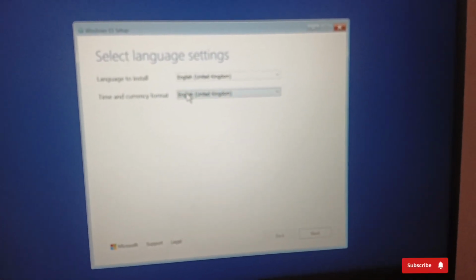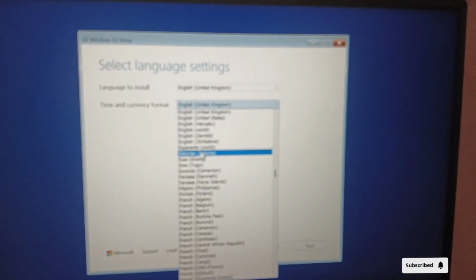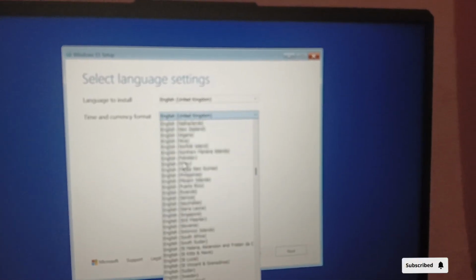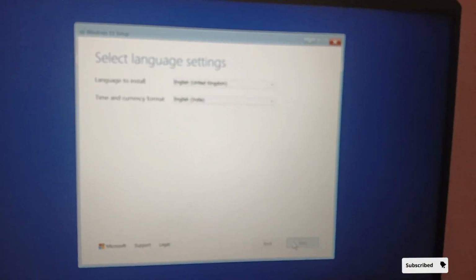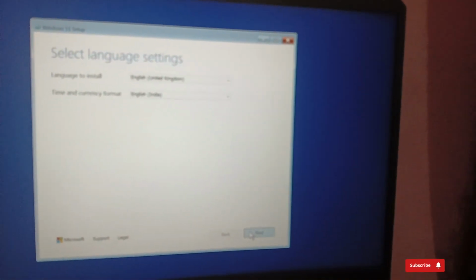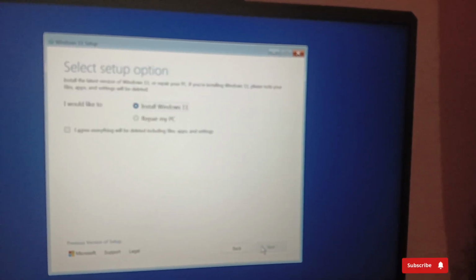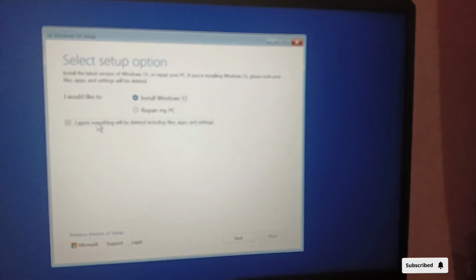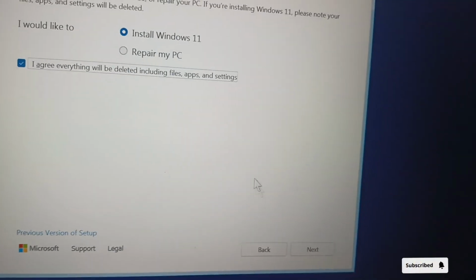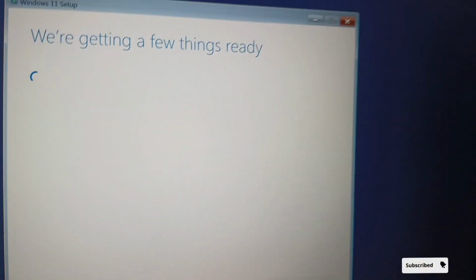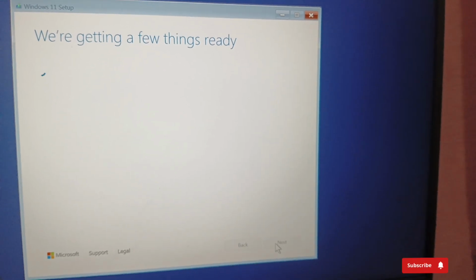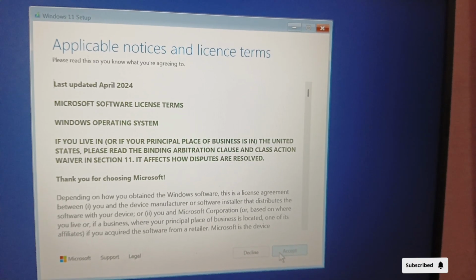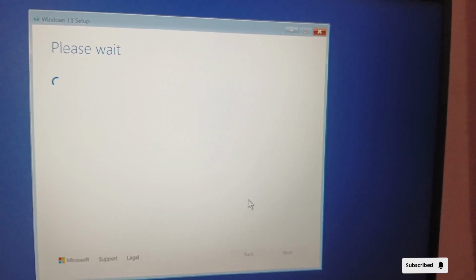Then you need to select your language. I am selecting India. Then you need to click on next. Click on next. I agree to everything. It will delete my included files and applications. Click on next. Then we need to wait for a bit. Click on I agree. You need to wait for a bit.